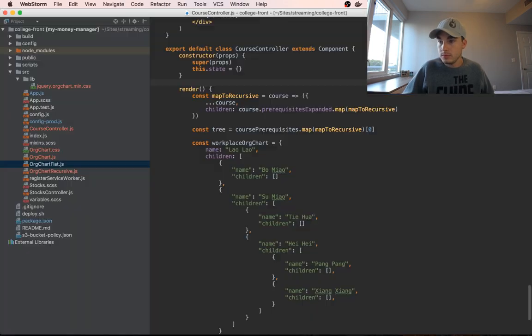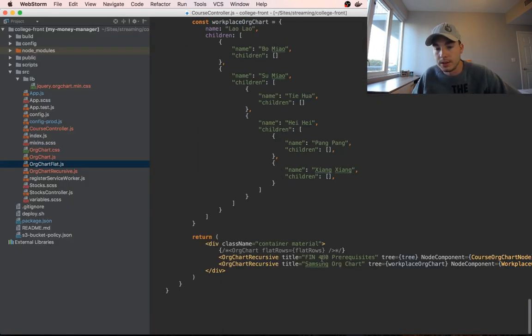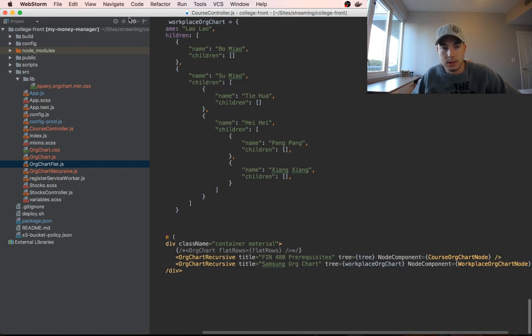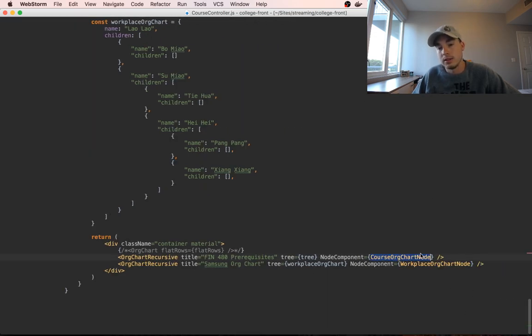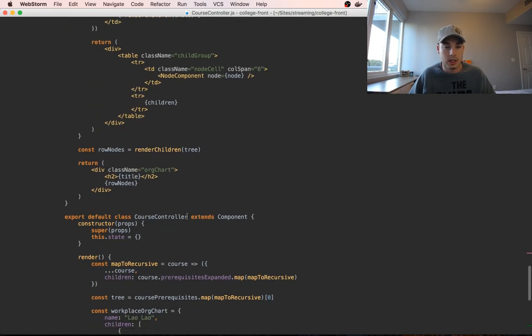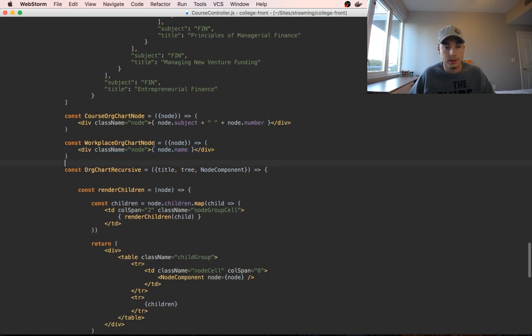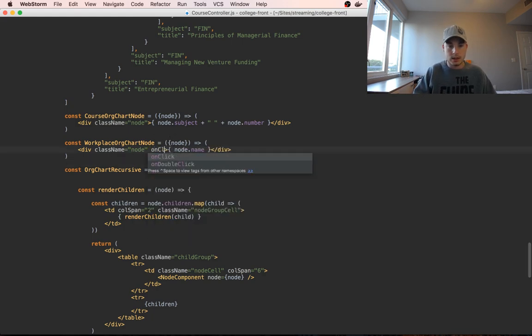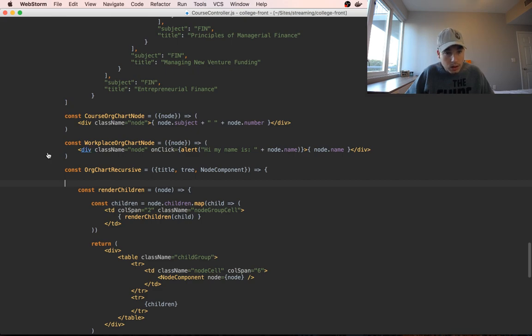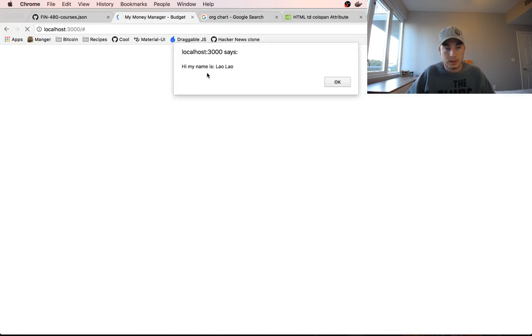What else could we do? So I mean, it would be really easy to pass click handlers and things like that to these nodes, or just as part of these nodes. Like if we wanted to make our, let's edit this workplace node real quick. Let's add an on-click alert. My name is node.name. And let's just see how easy.